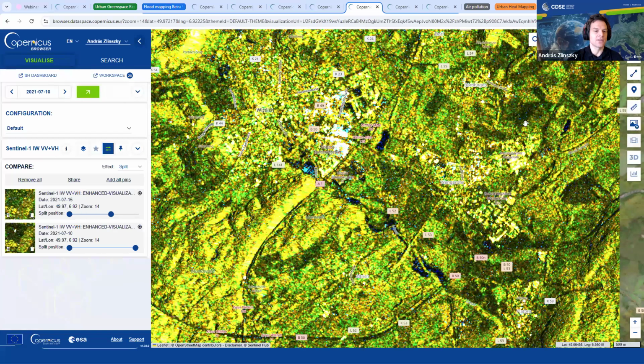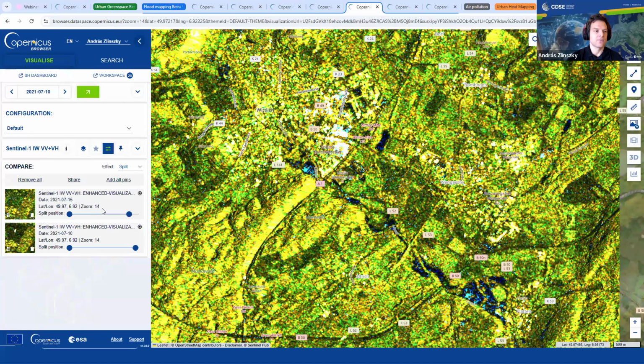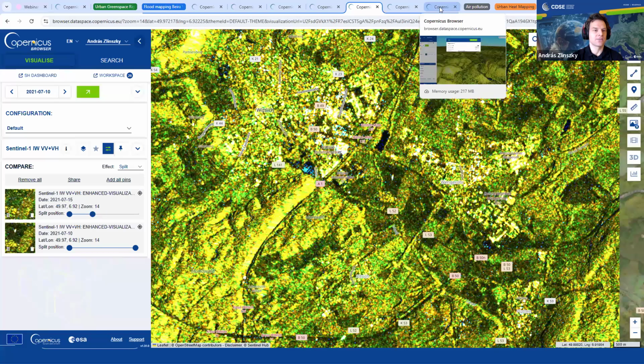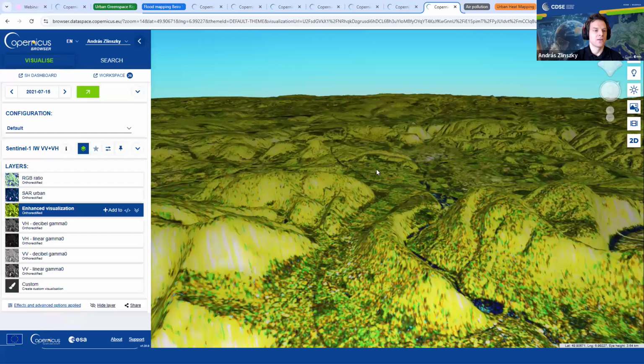But there are also some areas which look like floods, or at least they are sort of similarly dark, but they are not necessarily affected. This can be evaluated based on elevation, right? So it's also possible to create a 3D view.